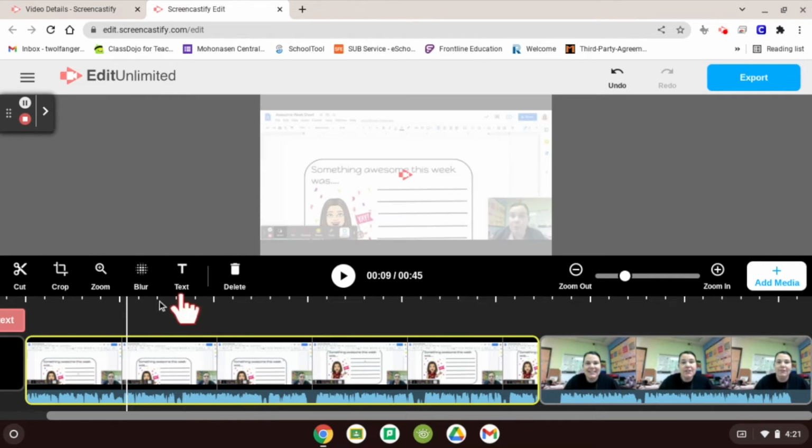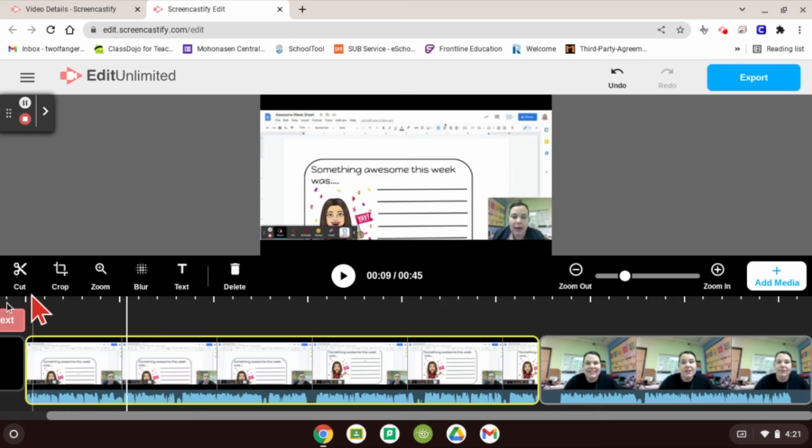Locate the point in the video you would like to break using the white vertical line. Then click the cut button. You can also use the Ctrl B for a keyboard shortcut. I call it the break. This creates a break in your video, essentially breaking it into two separate clips.